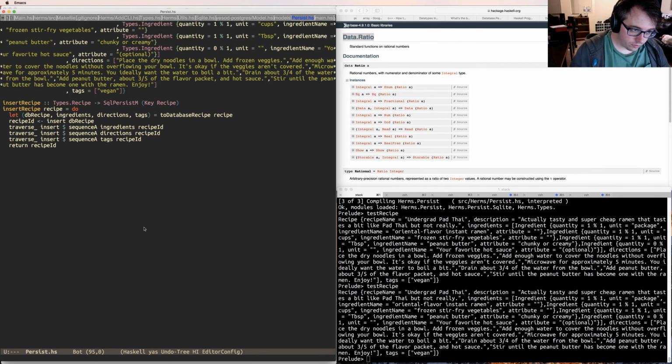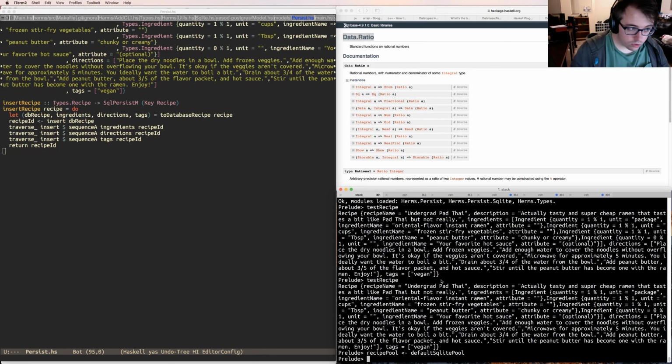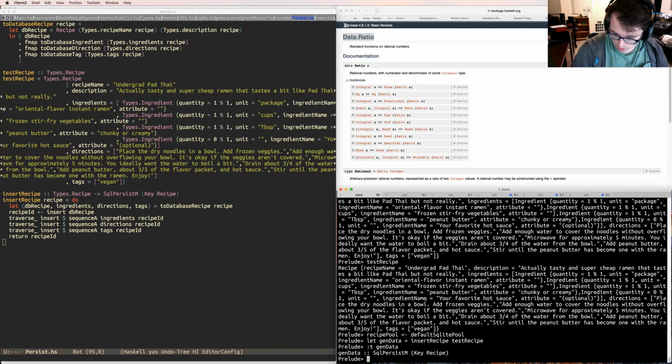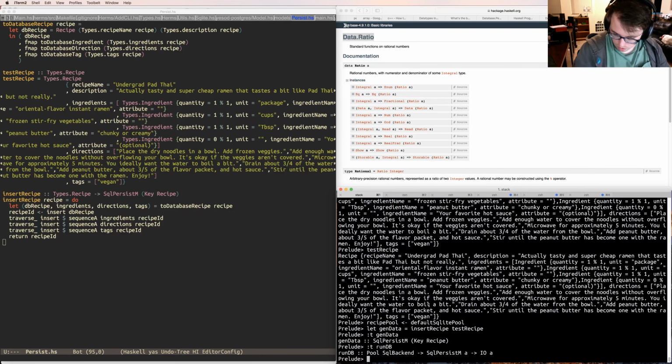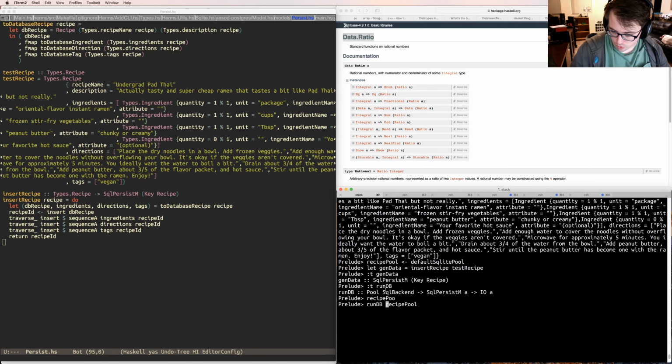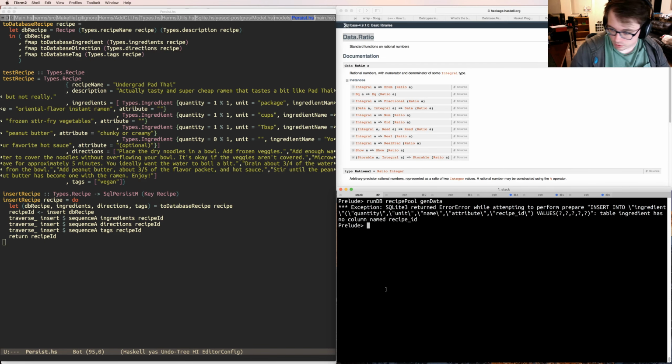All right. So let's default SQLite pool. Gen data equals insert recipe. Test recipe. Type of gen data is our database action. Run DB takes the recipe pool. Oops. Recipe pool. Hey, quit it. No, it's just gonna keep doing this. Run DB. Recipe pool. Gen data. Table ingredient has no column named recipe ID.